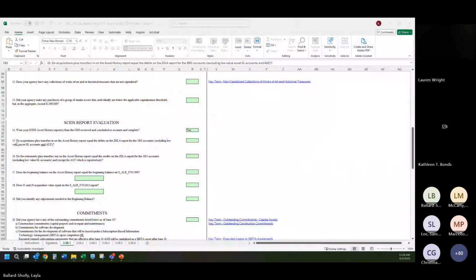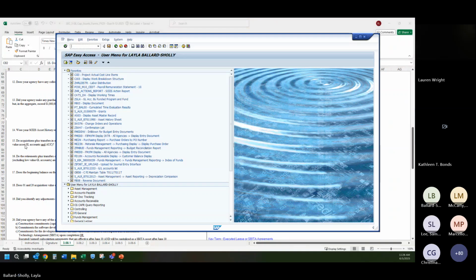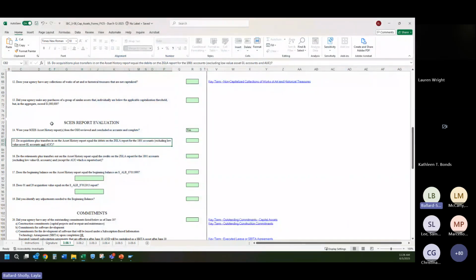So this first question, we're looking at the acquisitions plus transfers in on the asset history report and comparing them to the debits on the ZGLA for the 1801 accounts. And again, you should not be looking at low value asset accounts because those aren't capital asset accounts or asset accounts of any kind, or AUC, just because those function a little differently. You wouldn't be making those adjustments. SKIS does.